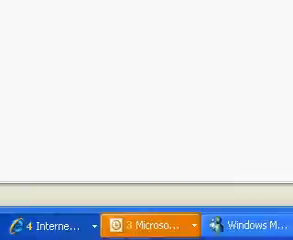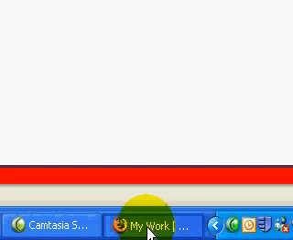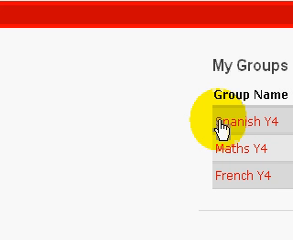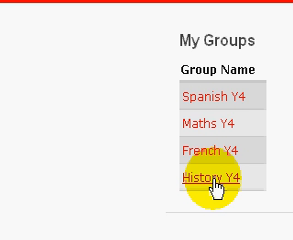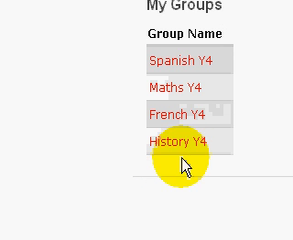If we now go back to Stephen Smith, the pupil, and force a refresh, we can see that automatically next time he logs in, he can see that he is part of Spanish, Maths and French Year 4. This is a great way of being able to ensure that all pupils, when their accounts are created and linked to a particular year role, are automatically then enlisted in the courses for that particular year.